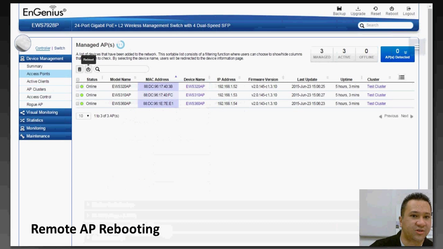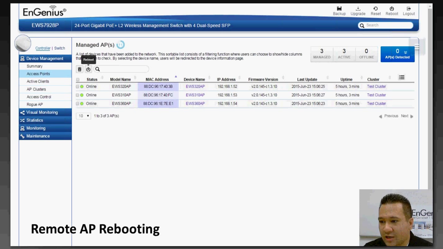Okay, next feature, remote AP booting, rebooting. If you go to the list of access points, you can see all the access points, and from this list you can easily select which access point you want to do the action on. You can select them all, and you can reboot them from here.